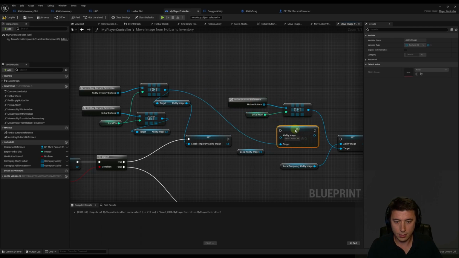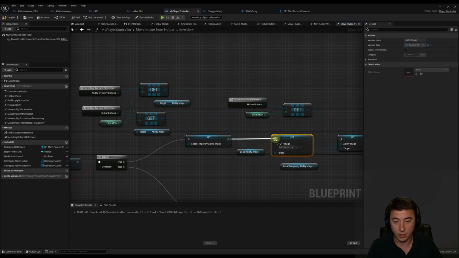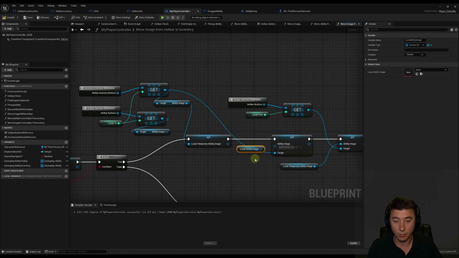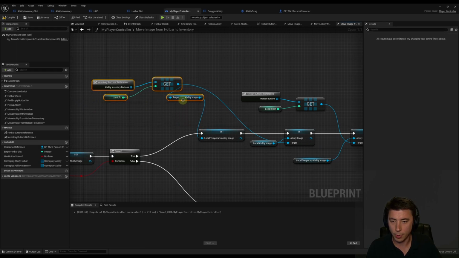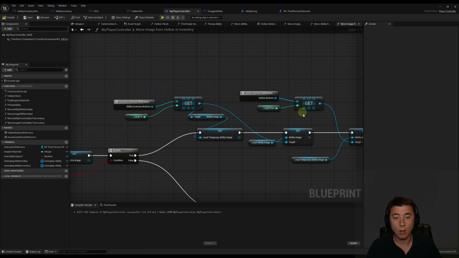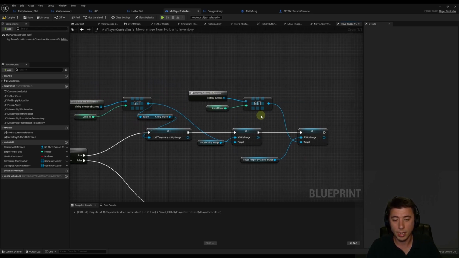So we can delete out this, move this down. Sorry guys, this is just messy. Connect this up, and it's really easy to make mistakes on this, so try to be careful. Connect this up here. And then these, the hotbar buttons reference, we can delete that, this, and that, and keep our local 2 inventory buttons reference. All of this stuff related to the hotbar can remain exactly the same.